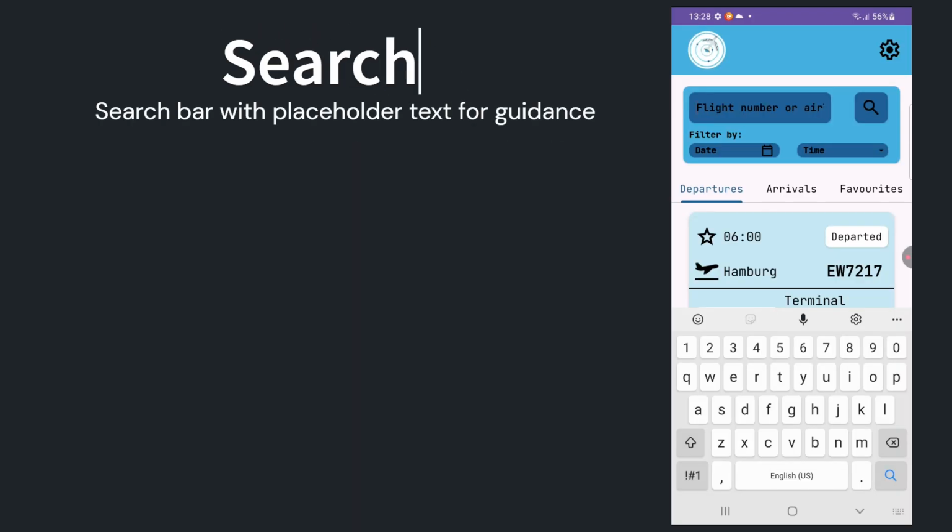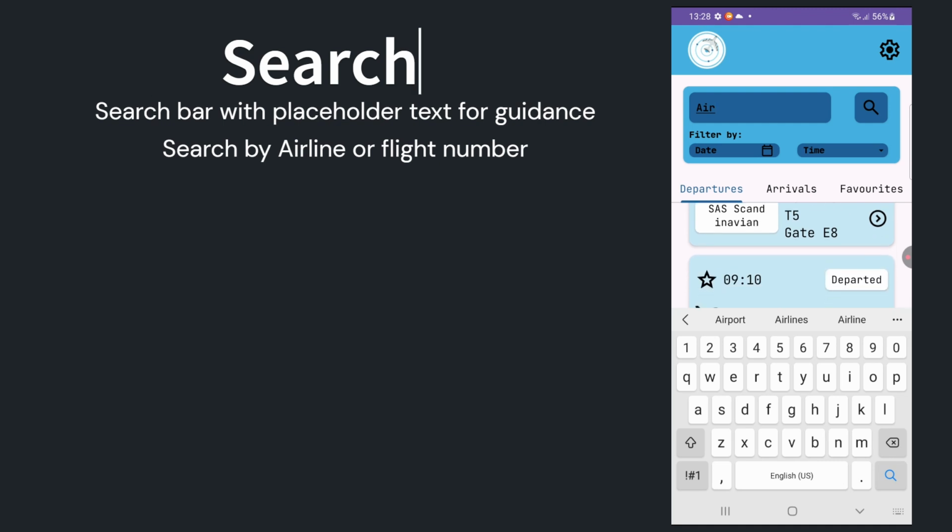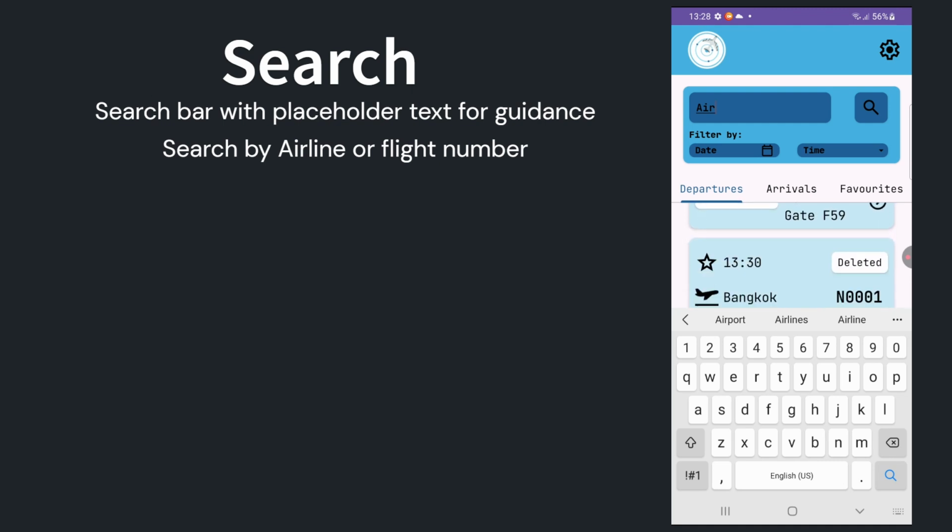At the top of the screen is a search bar with placeholder text to guide users. You can search by airline name or flight number, and results update in real time as you type, making searches quick and responsive.